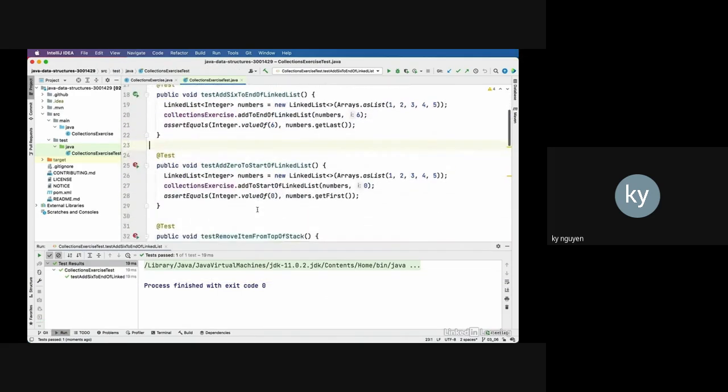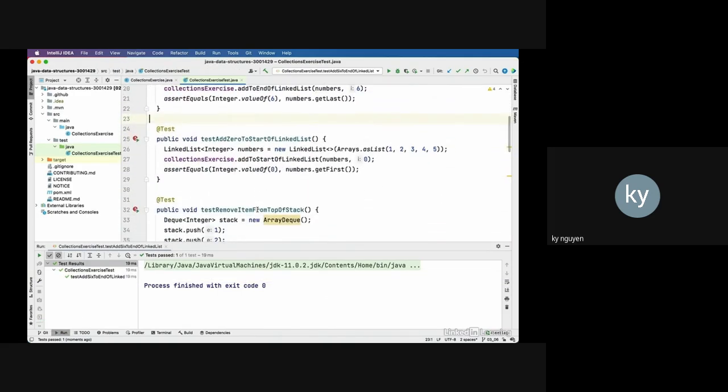Now, if I run the other methods in this class, these will all fail at the moment because the code hasn't been written to make them pass. So this exercise is to write that code. So the idea of this one, test add 0 to start of linked list, is to write some code to add a number to the start of a linked list in this add to start of linked list method. Once you've done that, this test should pass.